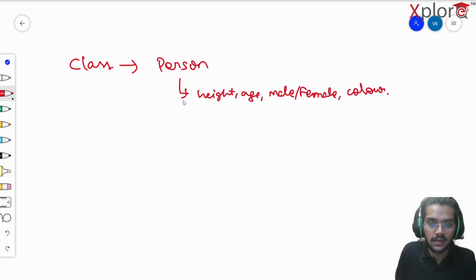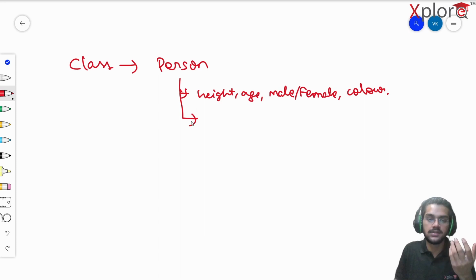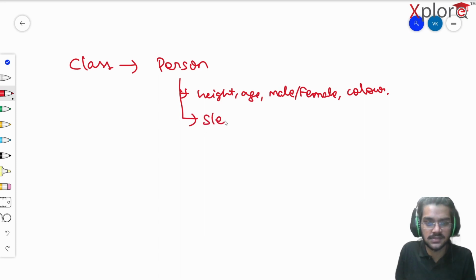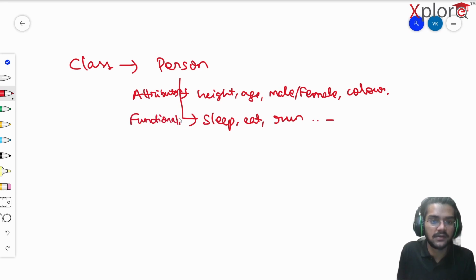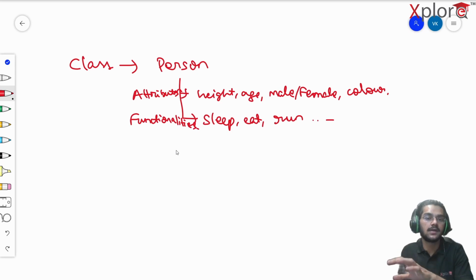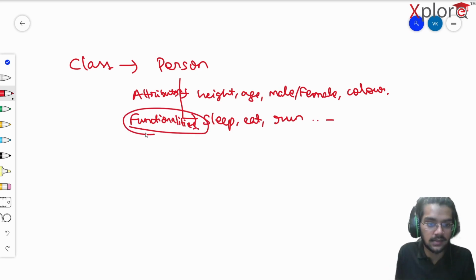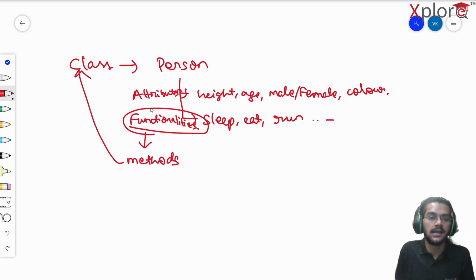That's it. If I talk about the person's methods or the functionalities the person can perform, then they are nothing but the person can sleep, the person can eat, the person can run, and so on. You can just get creative with it. The first category was the attributes or the characteristics, and the second one was the functionalities the person can perform in day-to-day life. These functionalities are known as methods inside of a class, and attributes are the features or the characteristics of the person.